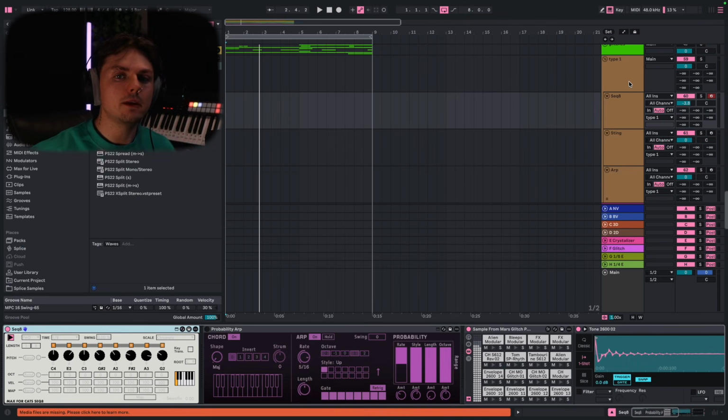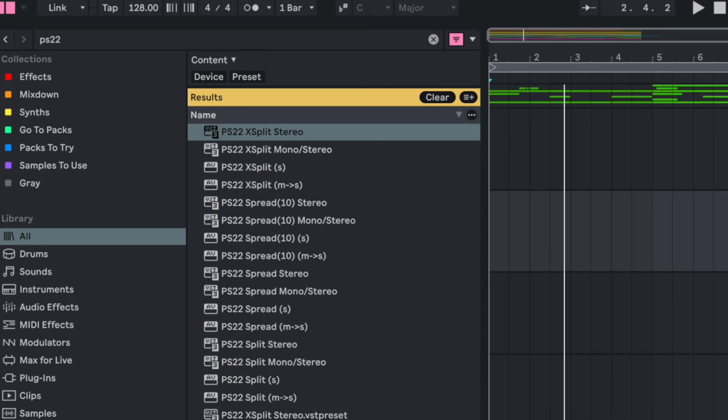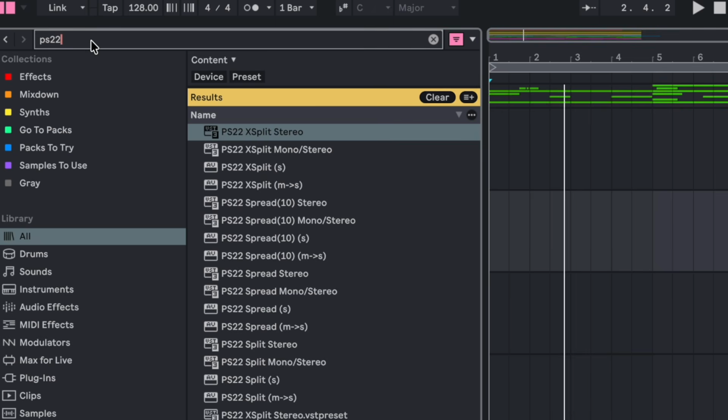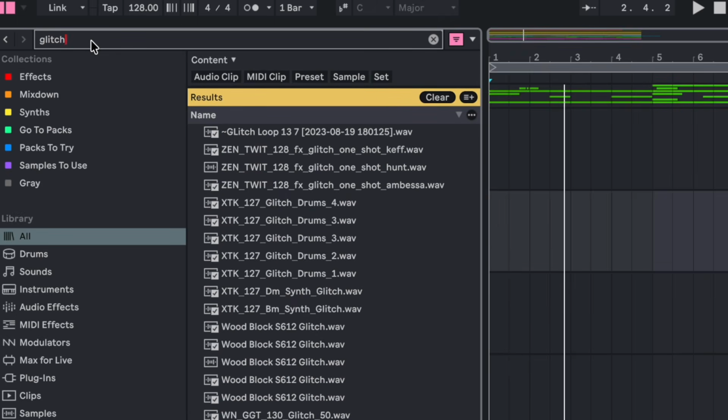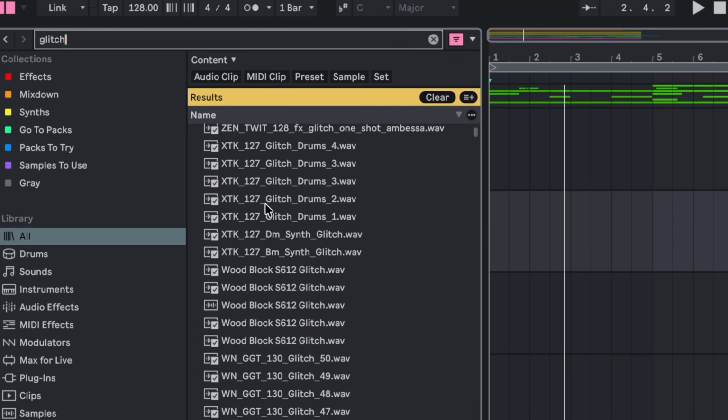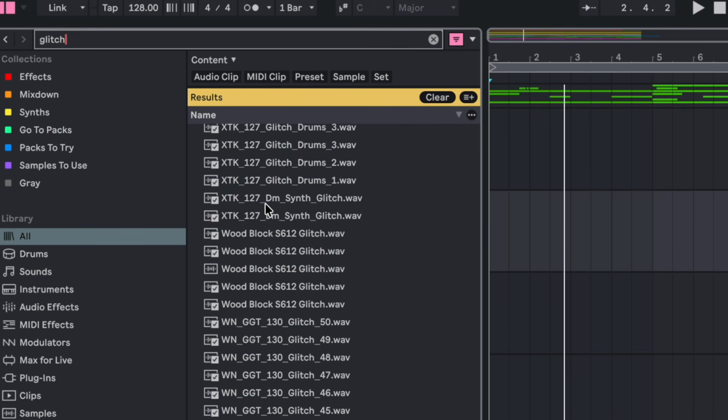So the first way we can make glitchy percussion is using sequencers and one-shots inside a drum rack. So the first thing you want to do is just go into your search bar and type in glitch and then cycle through all your different audio clips and one-shots and create a collective folder inside a drum rack of just a bunch of random glitchy percussion hits.